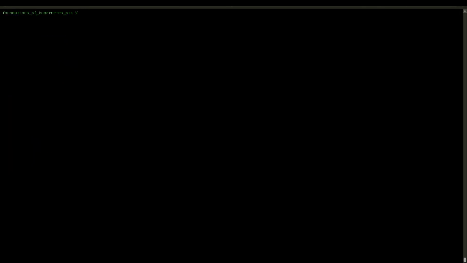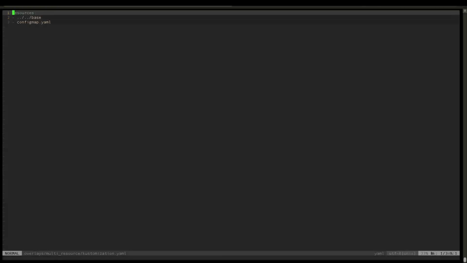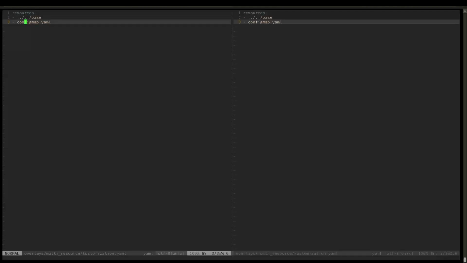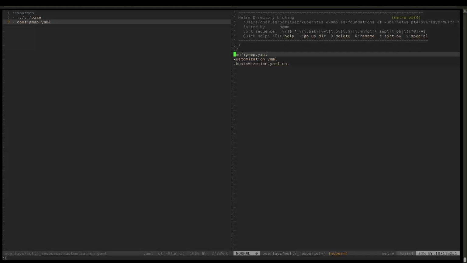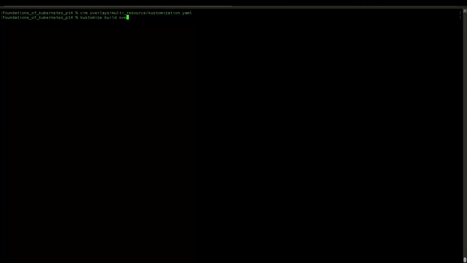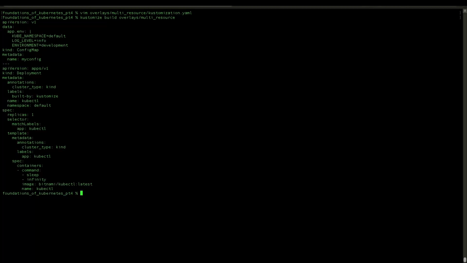Next, let's take a look at our overlays folder. We're going to take a look at how we can output multiple resources. As you saw, resources was an array. We're doing a relative file reference back up to base, which contains our deployment resource, and we're adding in a new one, ConfigMap, which is in the same folder. And here's our ConfigMap. So let's customize it. And there we see from two separate files, we have both of our resources being outputted at once.